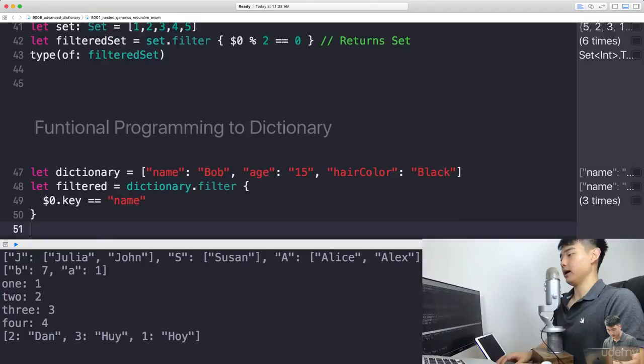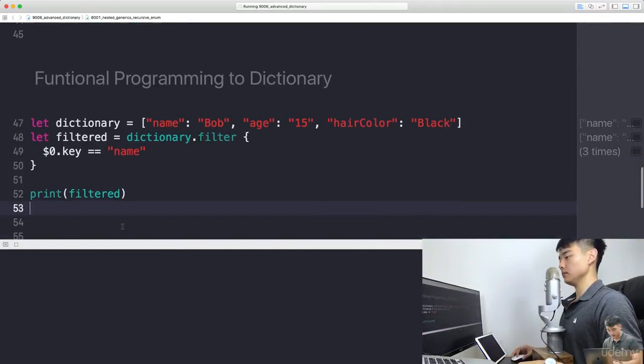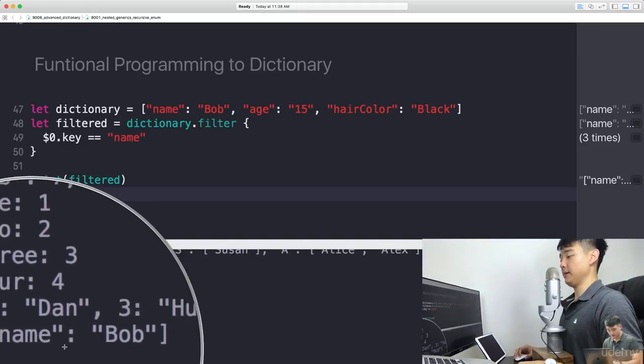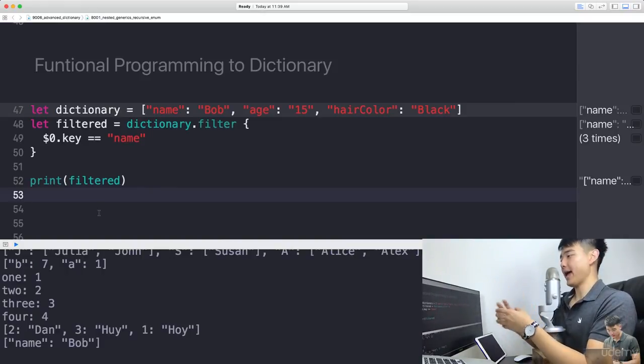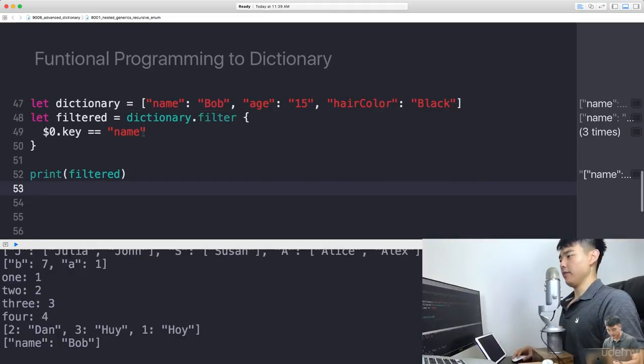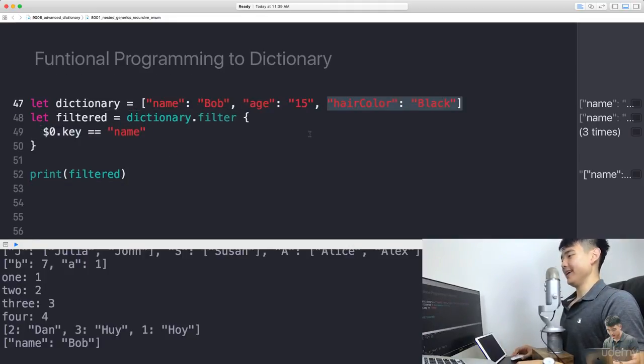If you take a look at the bottom, let's call it filter. Boom, right there: name and Bob. And if you have a lot, that's fine. You can just remember the filter function: whether you make an array or a dictionary, you just append the filtered item and return it. That's what's happening here. This closure block is applied to every single element, and then appended if that key matches.